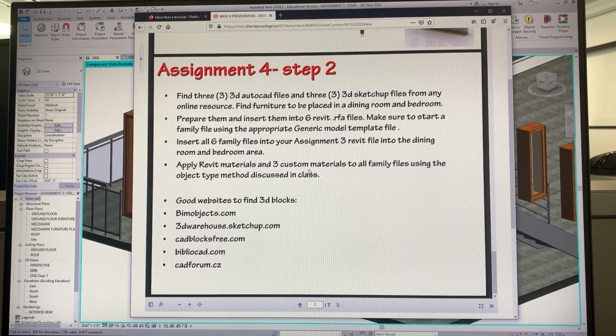Now, when you're submitting this, I need you to make sure that you submit only the Revit file. I don't need your RFA files. I just need the assignment 4 Revit file, because you're inserting your components into there. If I want to see your components individually, I simply have to open up those family files within the project. So do not submit all 6 Revit RFA files, only the 1 project file.